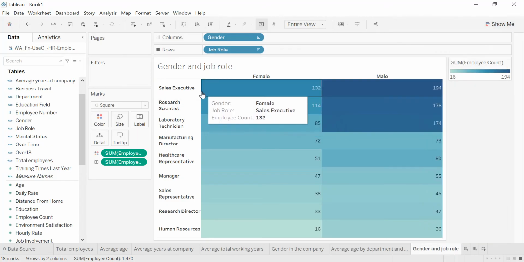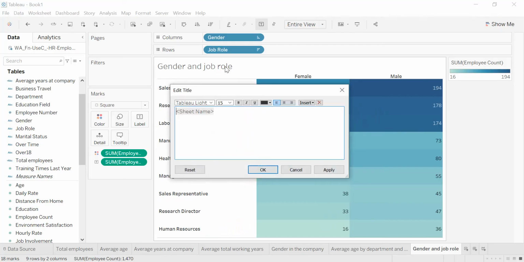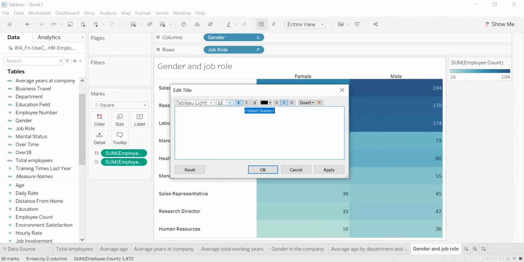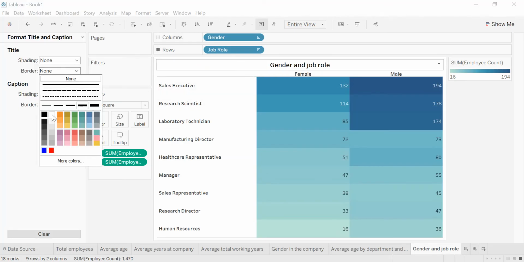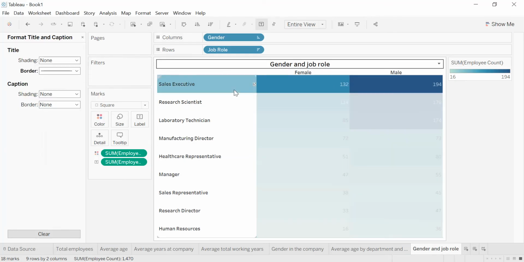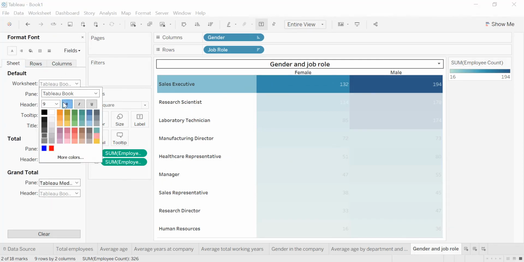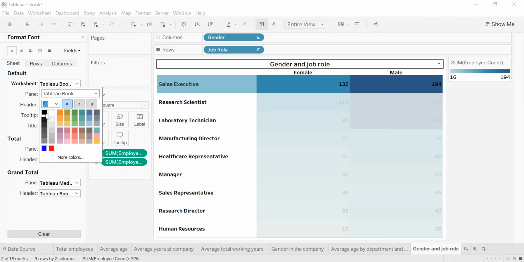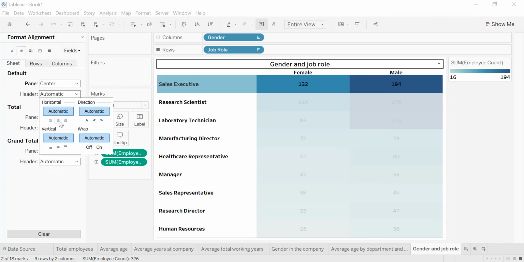We just increase the width, for example, like that. I'm going to format the title. It will be in 12. Apply OK. We add the border, and we are going to format our worksheet. So it will be bold 10 in black, and alignment will be in the middle and center.